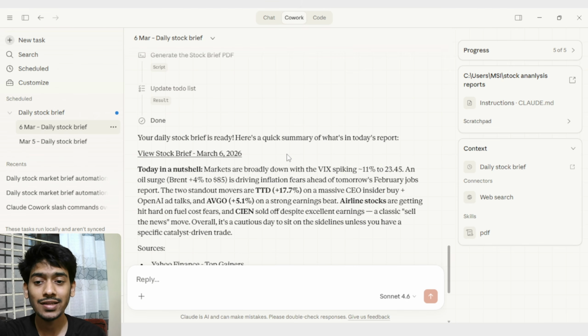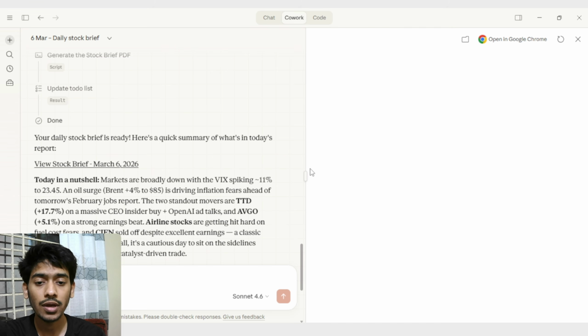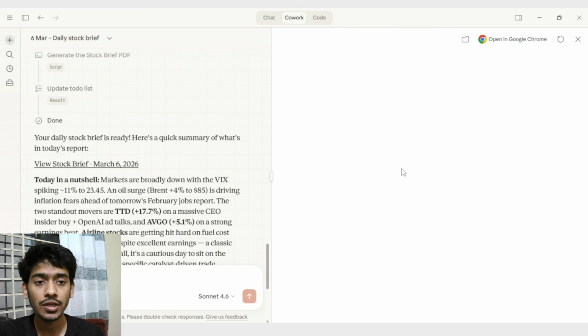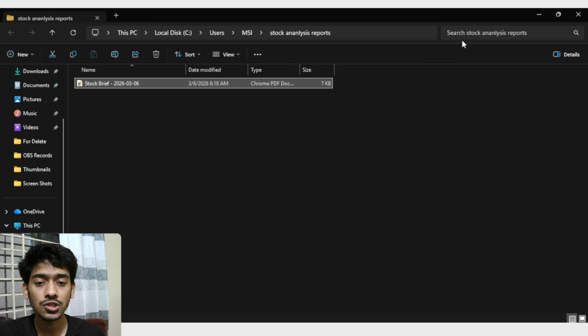So as you can see, it's saying your daily stock brief is ready. Here's a quick summary. If I click here, I can see the stock analysis. For some reason it's not showing in here, so let me go to my folder. I'll click in the folder section, and I can see the PDF in here.